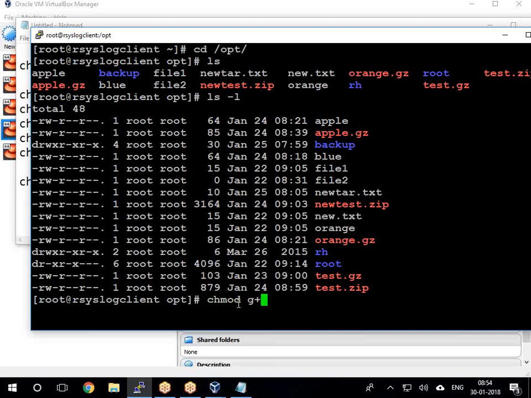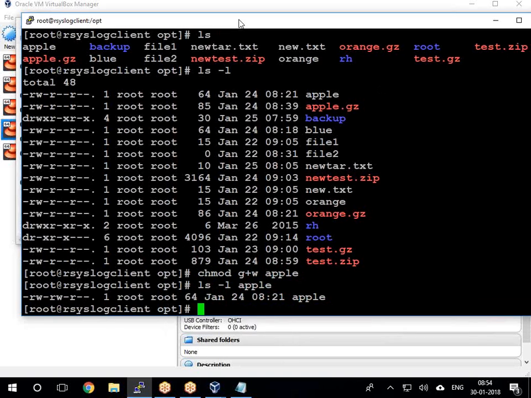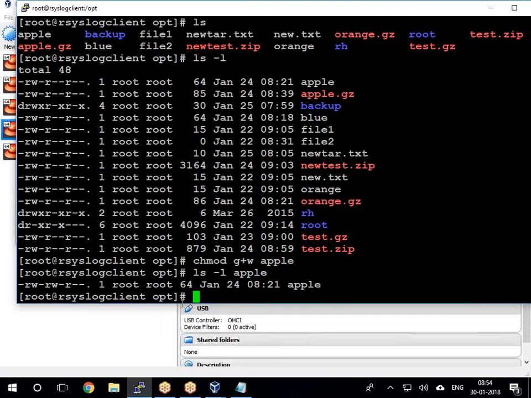chmod g plus w, file name Apple, ls -l Apple. Permissions modified or not? Yes, modified. Read write, read write, read write. Before it was read only permissions for group. Now read write permissions for group. Group users can write something into Apple.